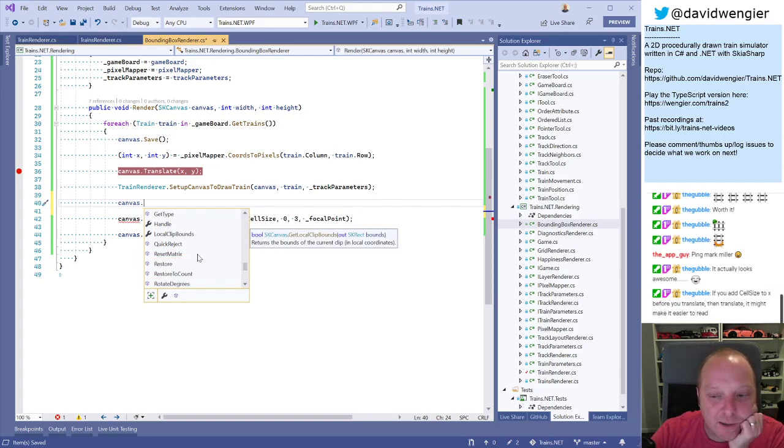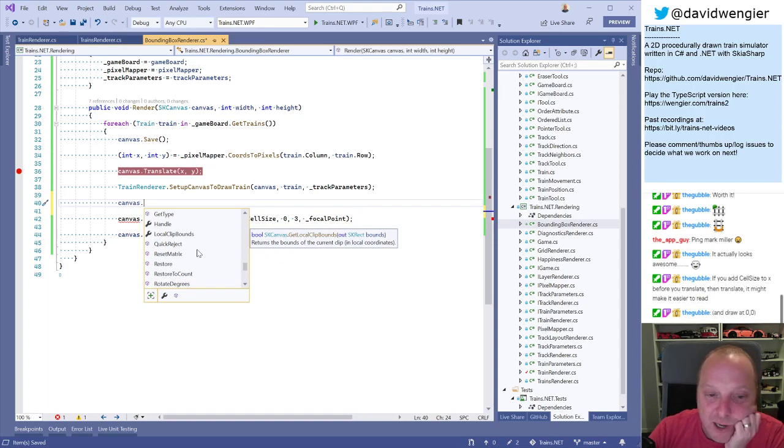So I kind of want to get local, whatever. If you add cell size to X before you translate, then translate it. Yeah, that's true. But I still need to account for the angle, so I still need to do this thing that I'm thinking of doing. And no, I don't want to do math to account for the angle. Thank you very much. Oh, that's so annoying.